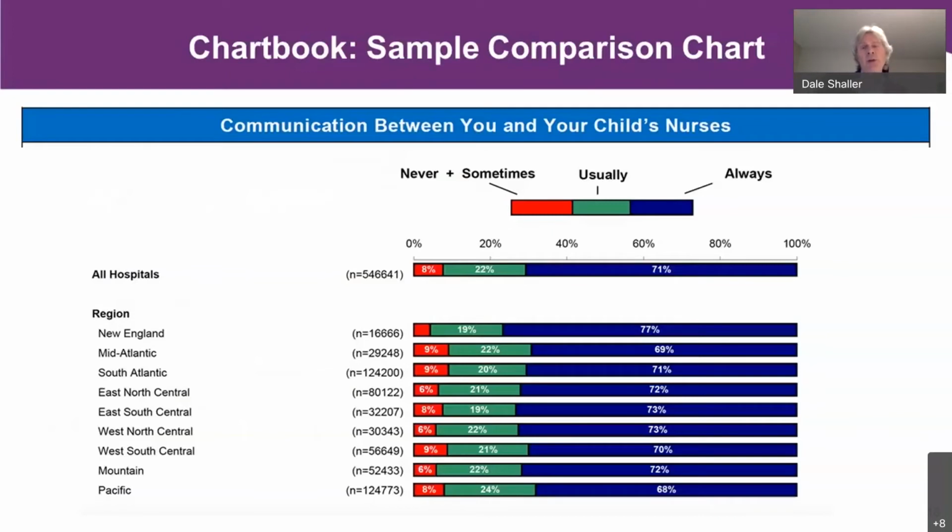This is just an example of the kind of bar chart which we use a lot in our chartbooks and actually on the online reporting systems as well, that shows how we would display, again, in aggregate level form, the distribution of scores for a particular question or a question composite, in this case, communication issues between you as a parent and your child's nurses, showing a breakout by region. And we would have the number of responses that go into the breakout and then go through and present a number of bar charts in this fashion that shows the distribution of responses. This is all dummy data just for illustration.